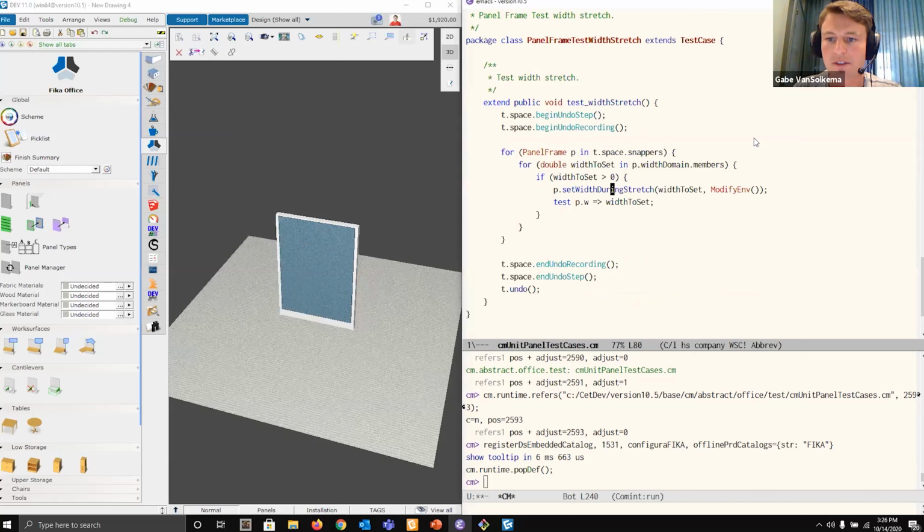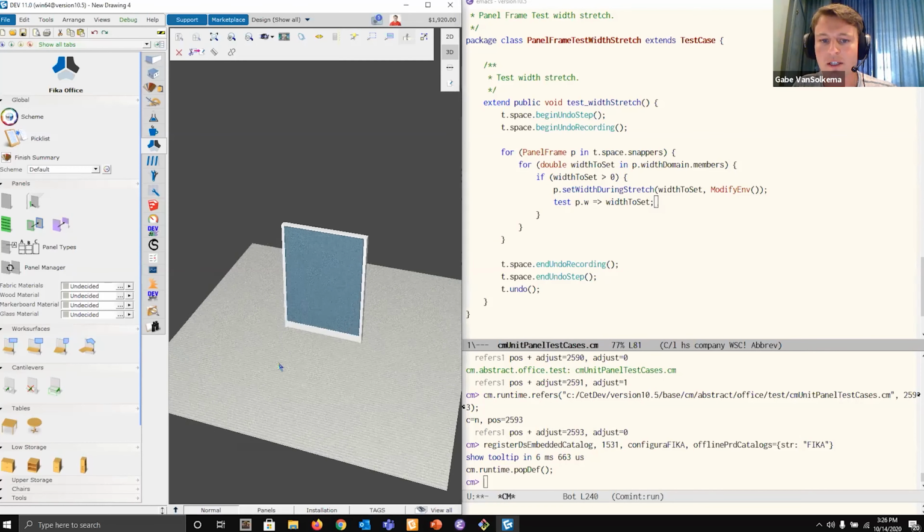But yeah, we're going to run some tests on this. Actually, one specific test. You could test more. You could do stuff like I just showed you with the work surface. But the test I am running is I'm going to check that my panel's width was actually set to the width that was passed into this method. So I'm calling this method, passing in the width to set, giving it a modify env, and then testing to see that my panel's width has actually been set to the width that I was expecting it to be set to.